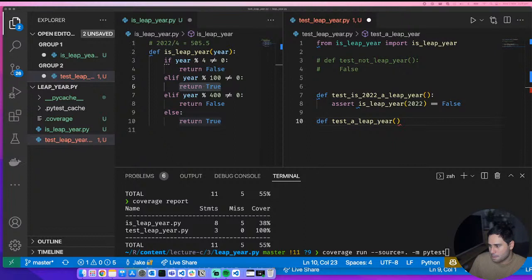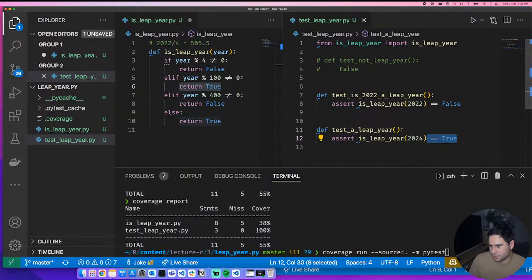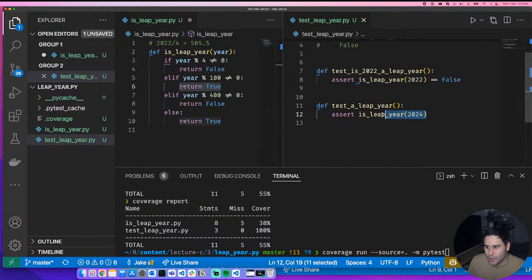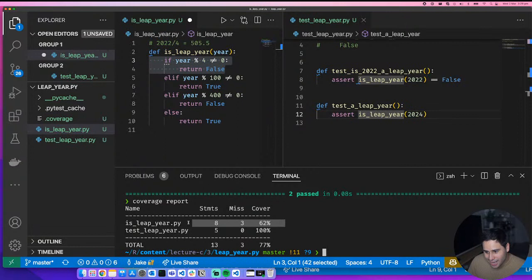It is 2024. Okay. It's only 2 years away. In fact, we can just do that, right? Now, this is going to have to run more lines of code because this is not going to evaluate to true, right? So if I run this command again, and then I view the coverage report, you can see my coverage score jumped up because now more lines of code were run.